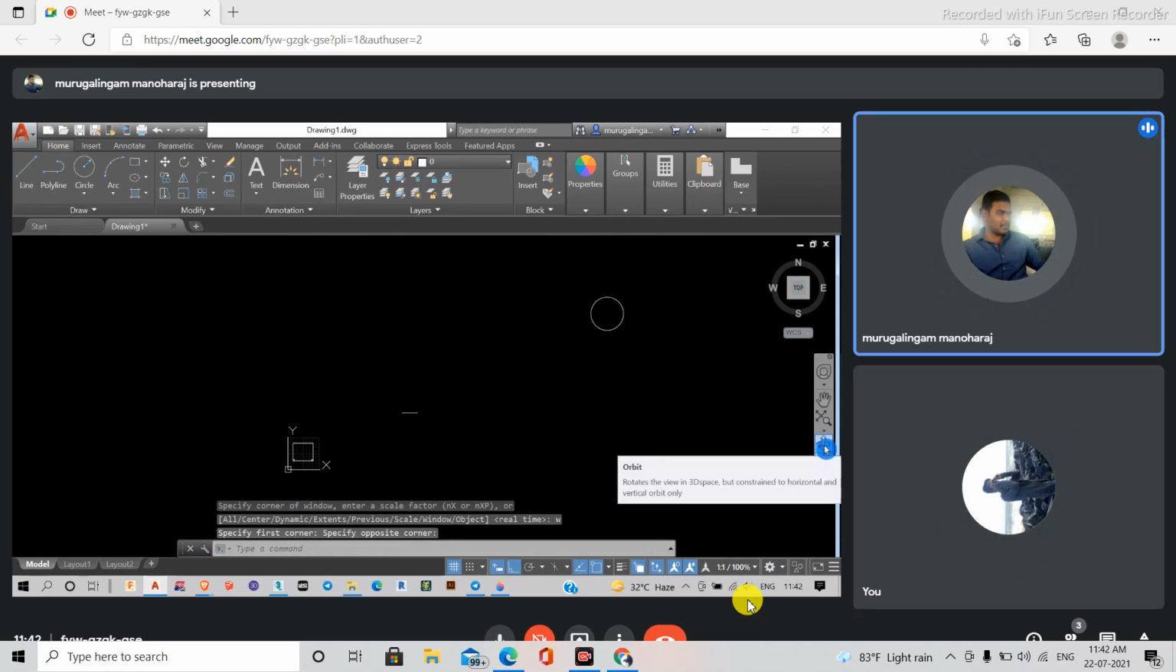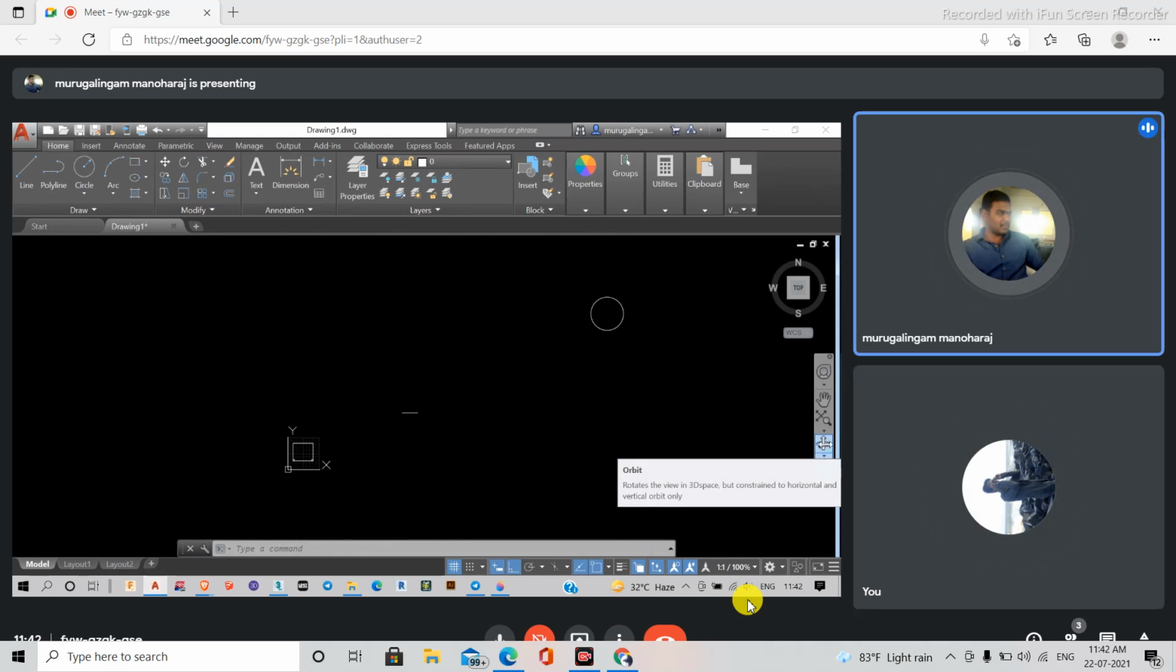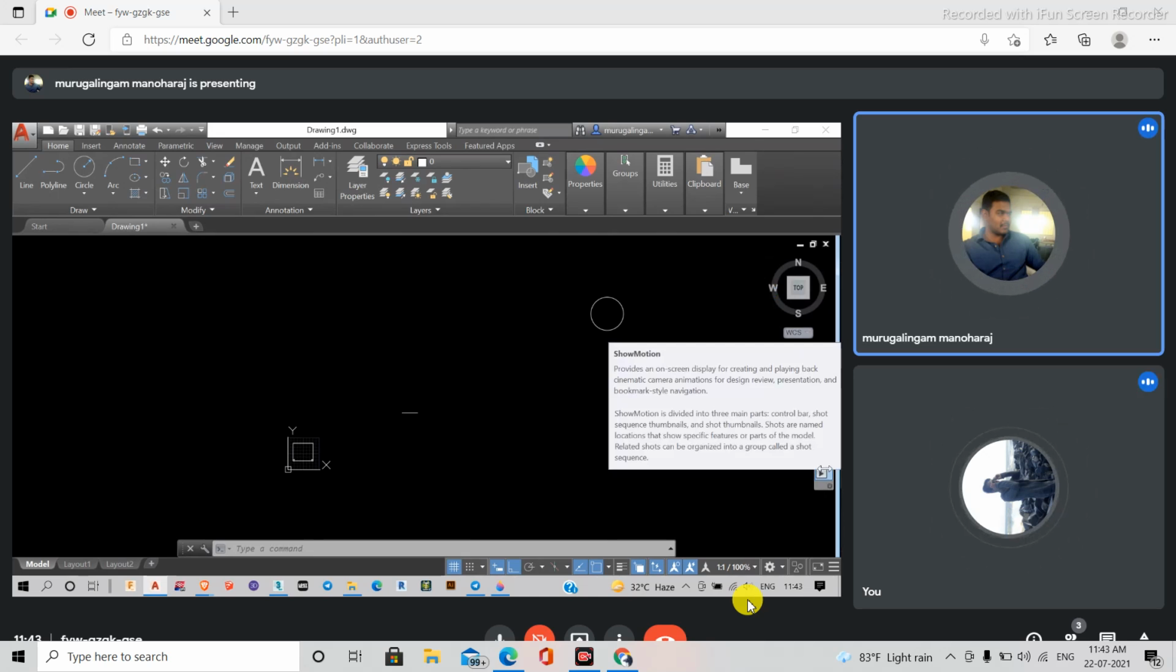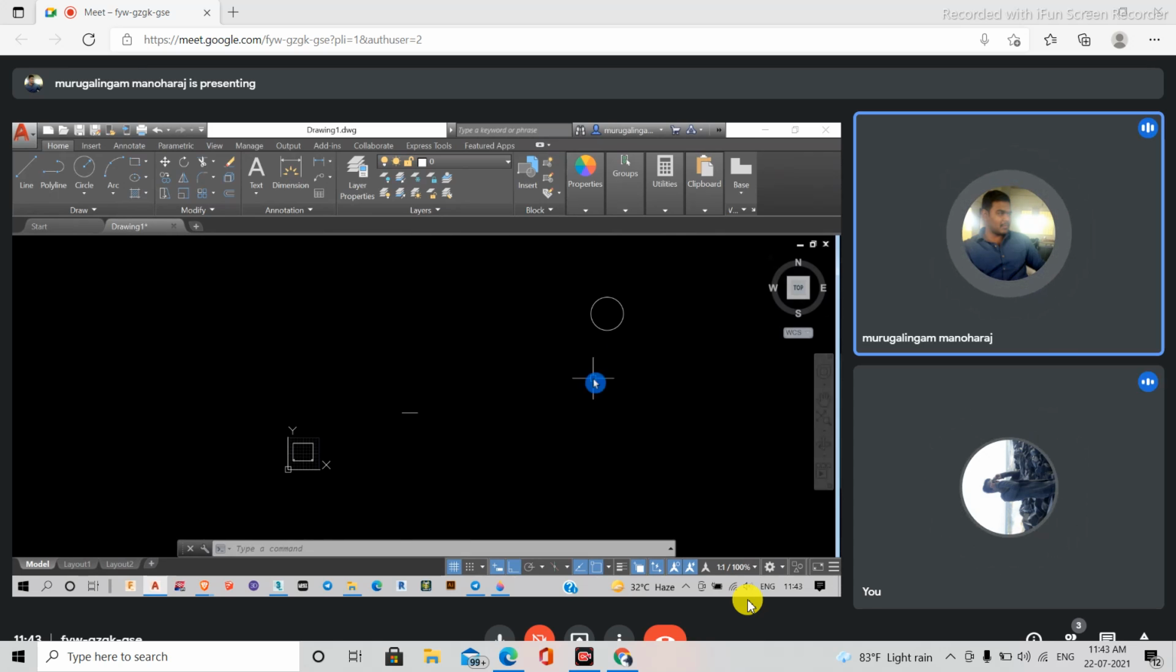And one more thing is orbit. I'm not going to use the orbit option while working in 2D. When it comes to 3D, we will see this one. And this is the full navigation wheel. This is the navigation wheel. I can change it accordingly. Again, we will see it in 3D. And this is for animation. We can do walkthroughs and those things, so for that we will use these options also.